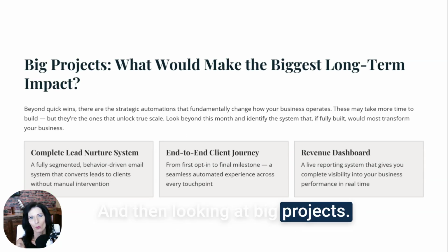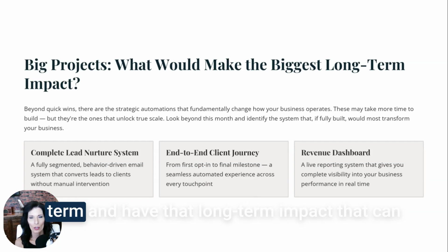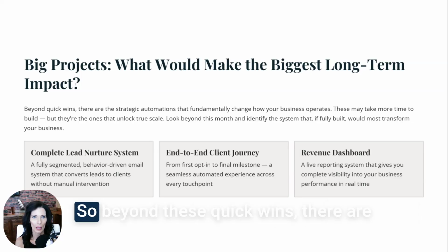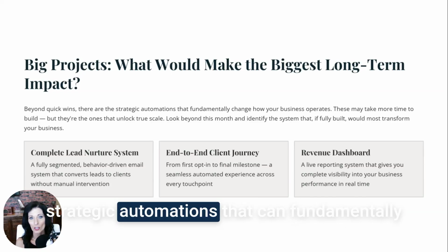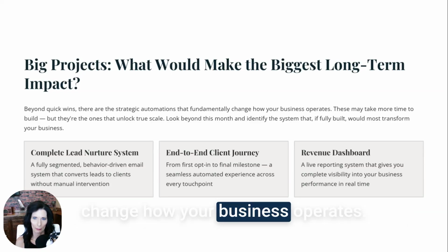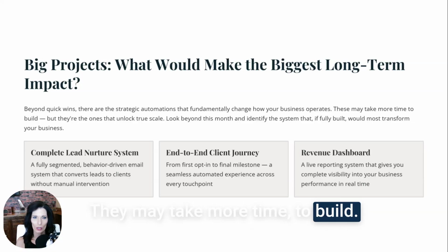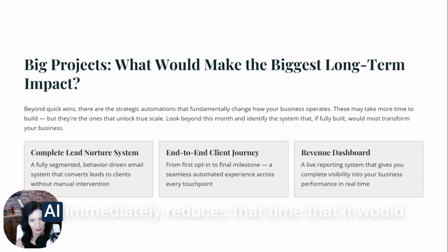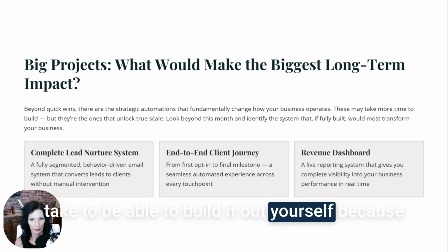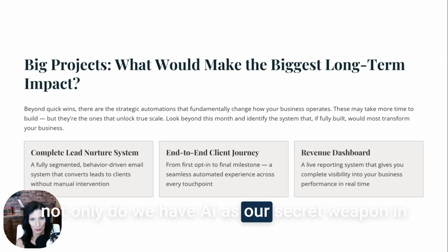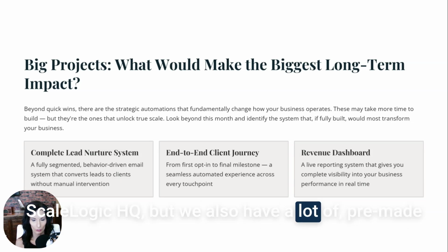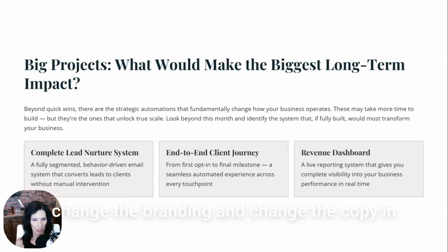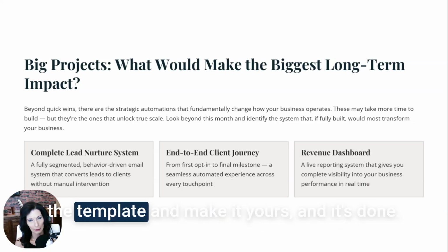And then looking at big projects. What would make the most sense long-term and have that long-term impact that can create the biggest transformation in your business? Beyond these quick wins, there are strategic automations that can fundamentally change how your business operates. They may take more time to build. For instance, if you're really starting all the way from a website on, AI immediately reduces the time it would take to build it out yourself, because not only do we have AI as our secret weapon in Scale Logic HQ, but we also have a lot of pre-made templates for you that you would just need to change the branding and the copy in the template and make it yours.